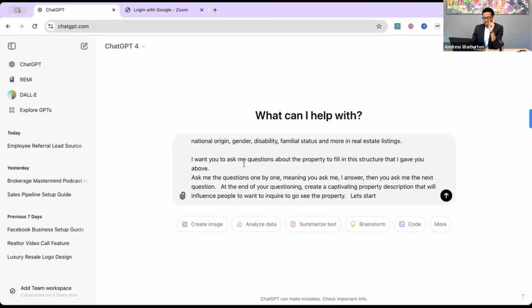At the end, now this is the very interesting part. I want you to ask me questions about the property to fill in this structure that I gave you above. Ask me the questions one by one, meaning you ask me, I answer, and then you ask me the next question. At the end of your questioning, create a captivating property description that will influence people to want to inquire to go see this property. Let's start.